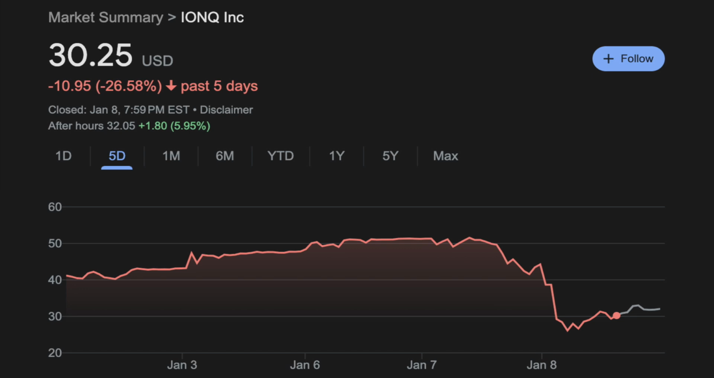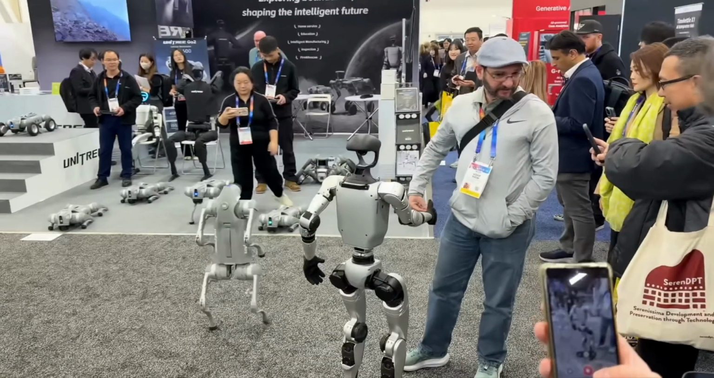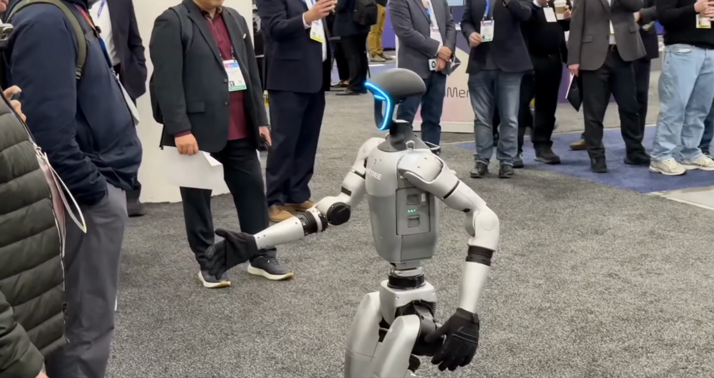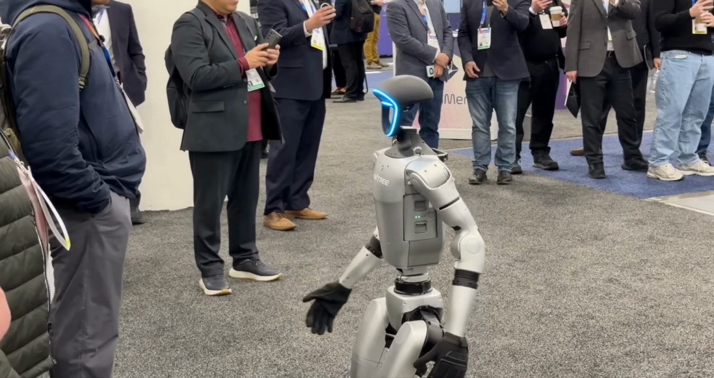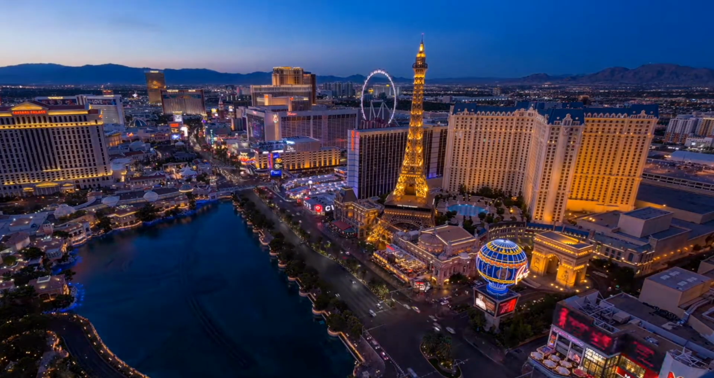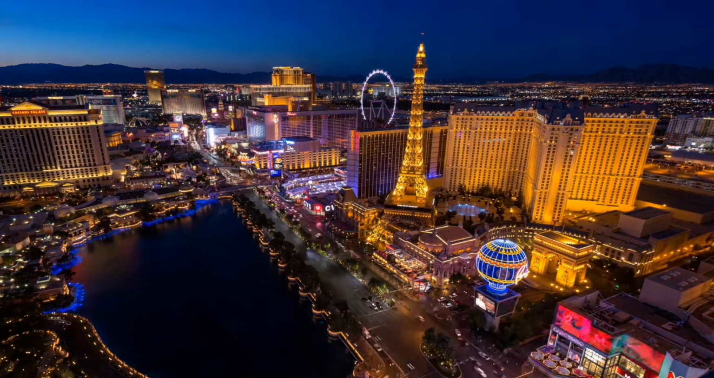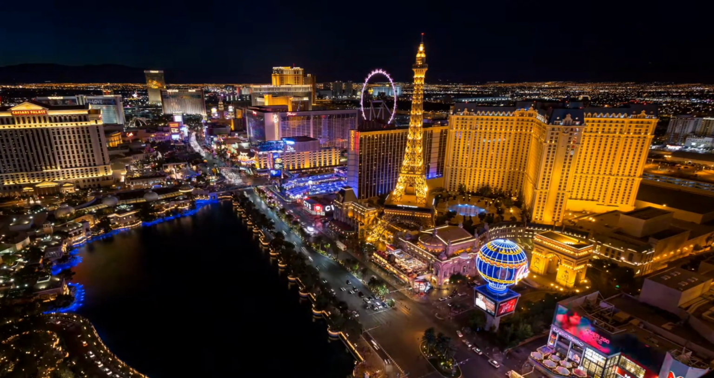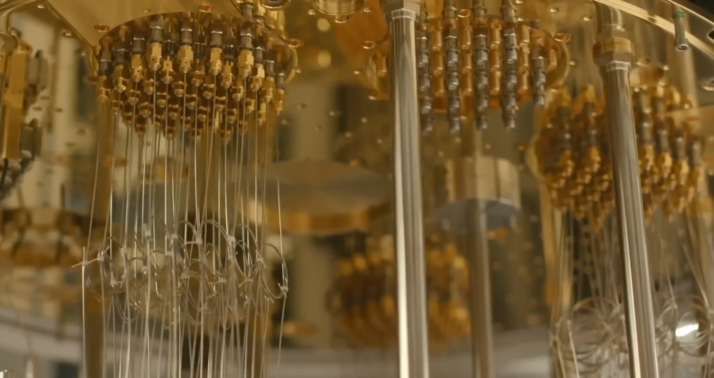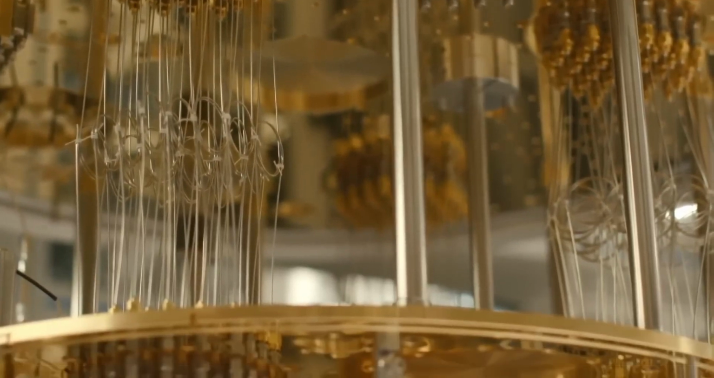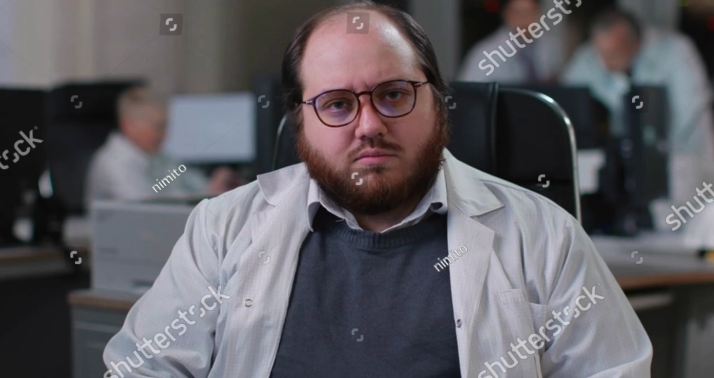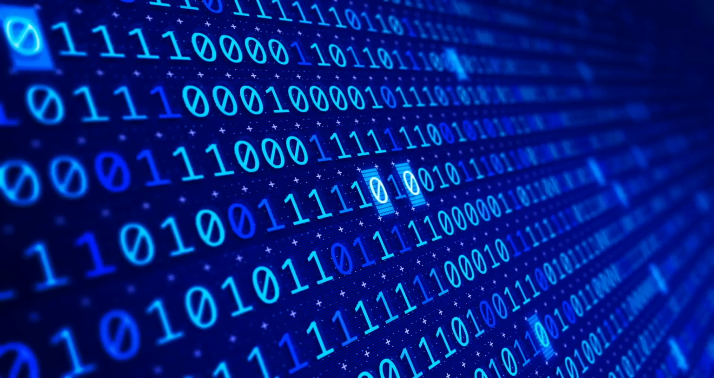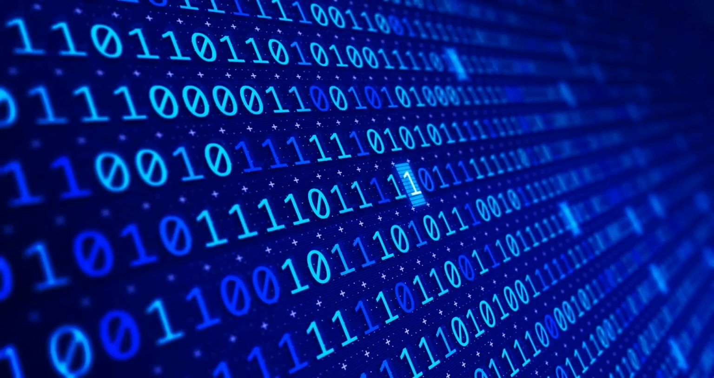First though, let's talk about CES, or the Consumer Electronics Show, a global stage for tech innovation. Every January, Las Vegas turns into a playground for the world's most cutting-edge gadgets and ideas, from self-driving cars to new foldable phones. But this year, it's a little different. CES is stepping into quantum computing for the very first time, which means quantum tech is no longer just for researchers and labs, it's making its way into the mainstream conversation.